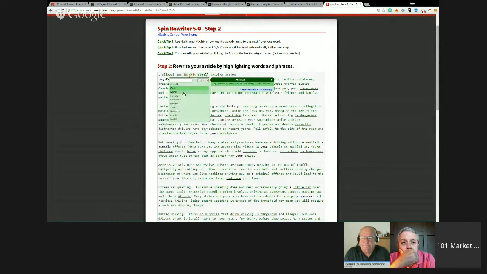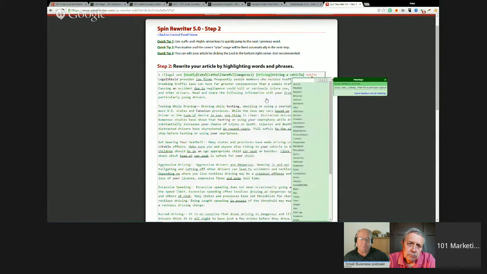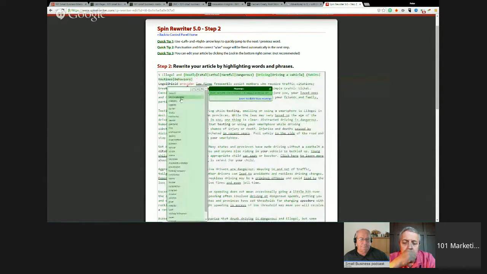Deadly, fatal, lethal, harmful, dangerous, and driving a vehicle. So on the first go it'll say 5 illegal and deadly driving habits. The next article it makes would be 5 illegal and fatal driving habits, or driving a vehicle habits. You can go through this whole thing and essentially create a human readable article. Legal Shield provider law firms, Legal Shield service provider law firms. So you can kind of see how this works.